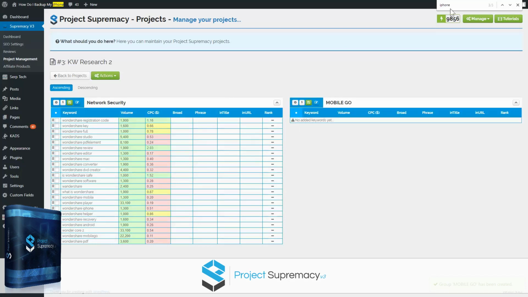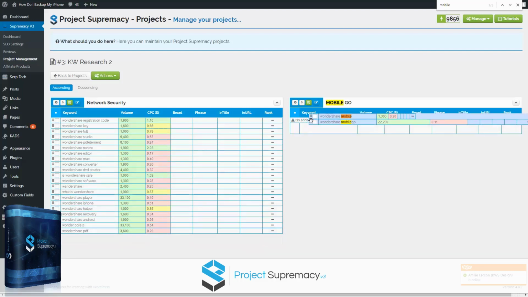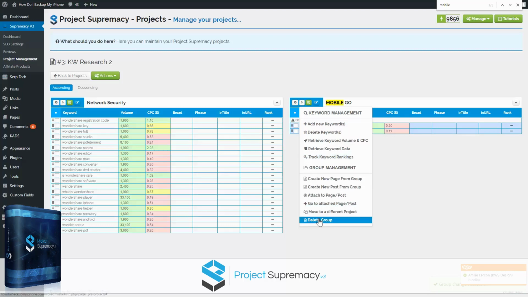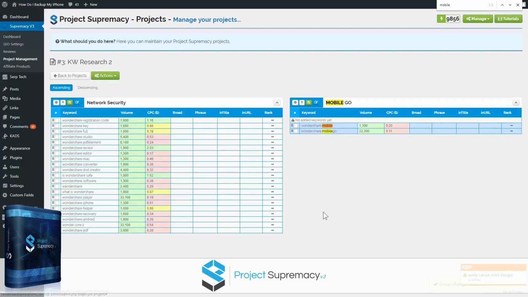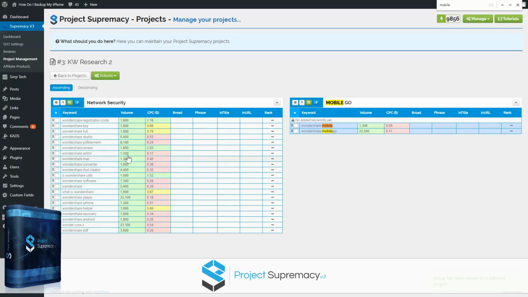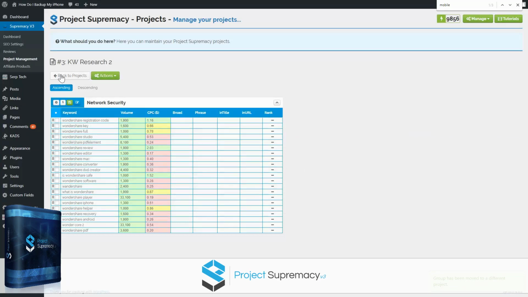Okay, and I'll move that keyword over and just search for them. So there's Wondershare Mobile and Wondershare MobileGo. So that'll go into the MobileGo group. And now I'll move it over into the active project, because I definitely like that group of keywords. But I also don't have a lot of keywords there, even though they had a lot of volume.